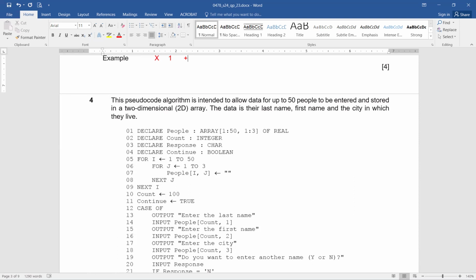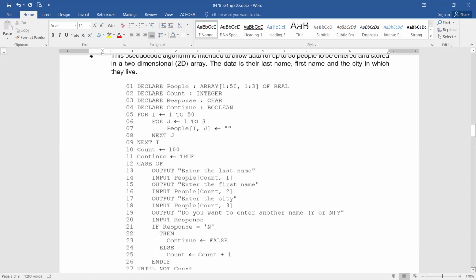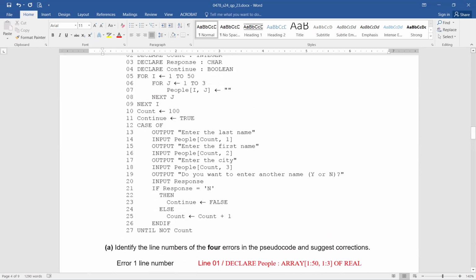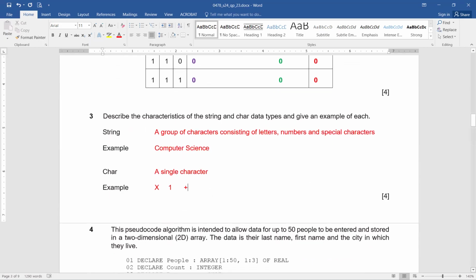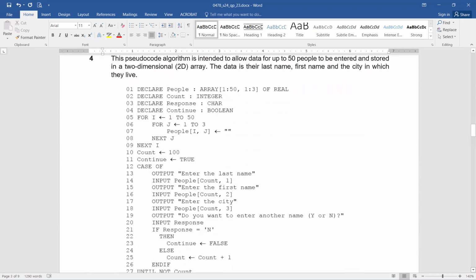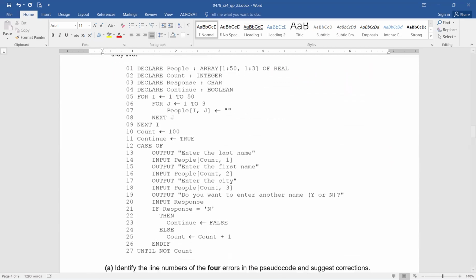Now, this is your pseudocode, and you are supposed to find out 4 errors in this pseudocode. Now, let's concentrate on this for a minute, and then we'll talk about it. Okay, just concentrate. This is the pseudocode in front of you, and you have to identify 4 problems, and then we'll talk about it.